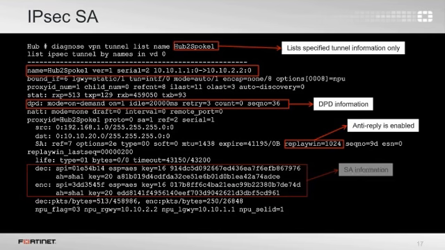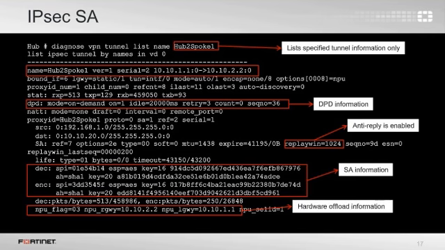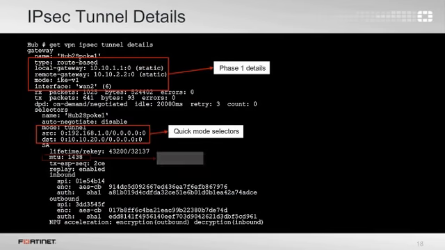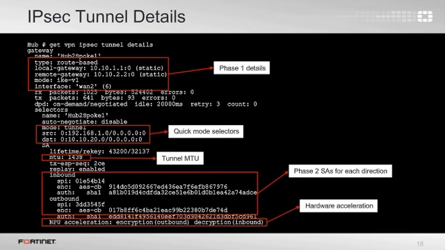The command diagnose VPN tunnel list displays the current IPsec SA information for all active tunnels. The command diagnose VPN tunnel list name, where the name is the tunnel name, provides SA information about a specific tunnel. The command get VPN IPsec tunnel details provides detailed information for the active IPsec tunnels.